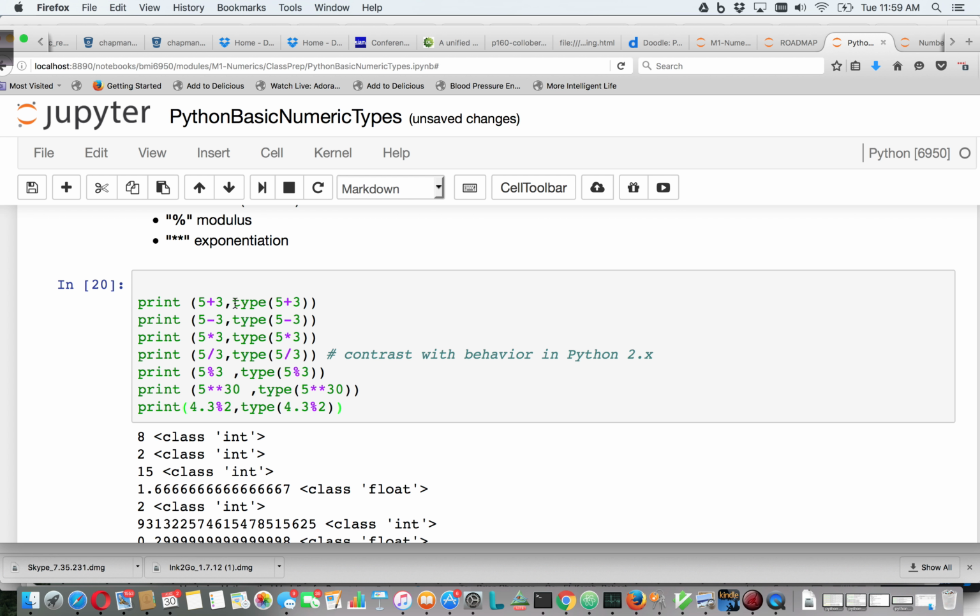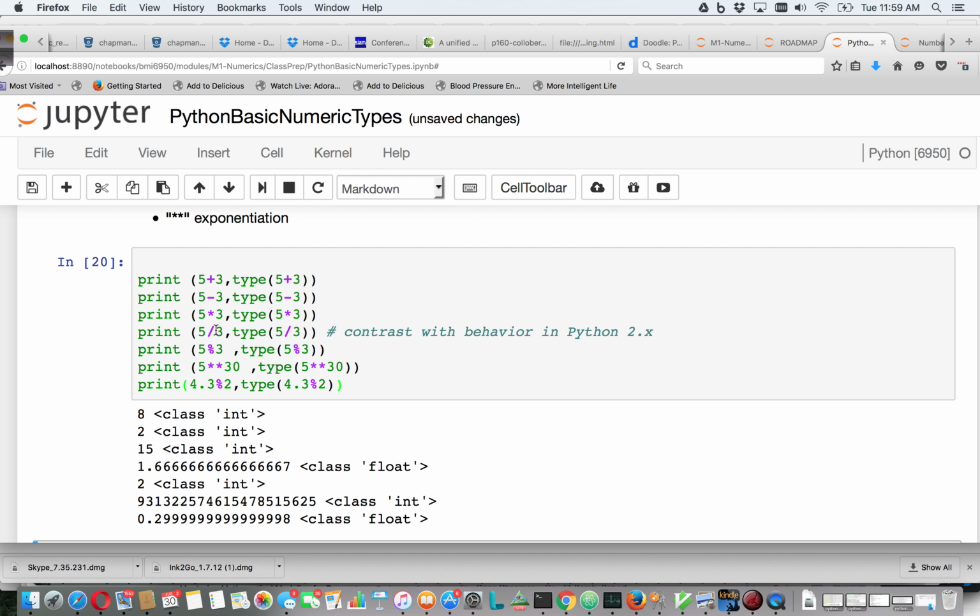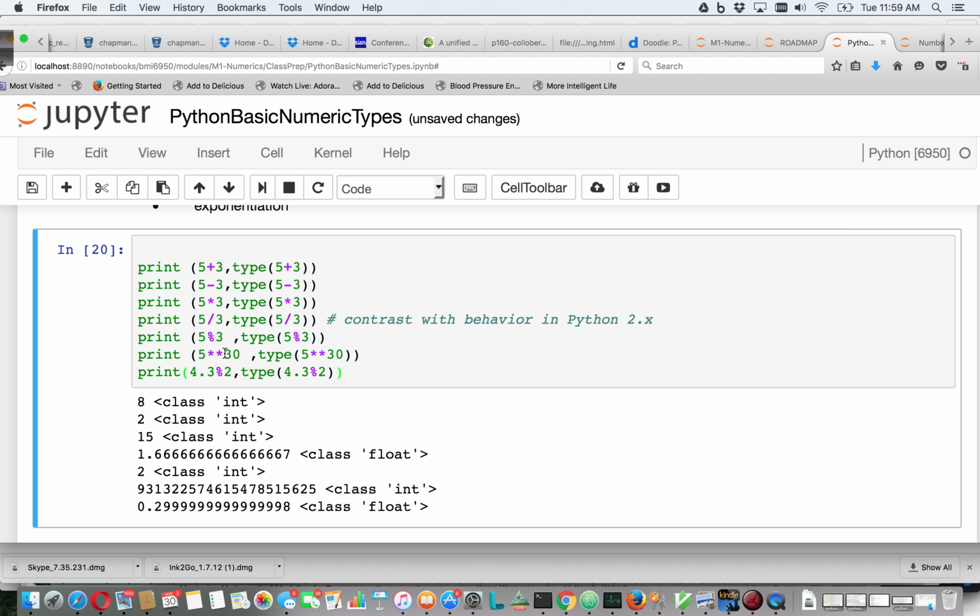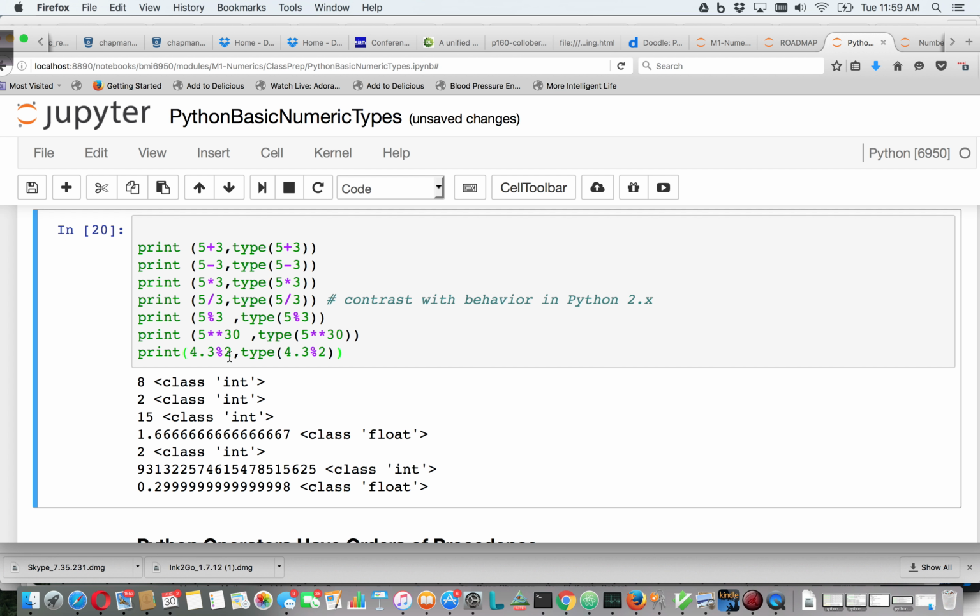So I have 5 plus 3, that's a type of an integer. 5 minus 3 gives me an integer. 5 times 3 gives me an integer. 5 divided by 3 returns a floating point number. 5 modulus 3 gives me 2, an integer, and that's the remainder. So 3 goes into 5 once with a remainder of 2. And then 5 raised to the power 30 is an integer. And 4.3 modulus 2 gives me a float.